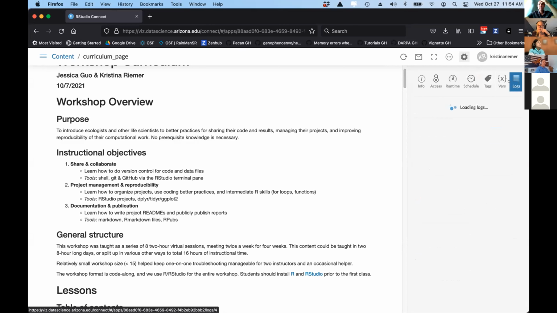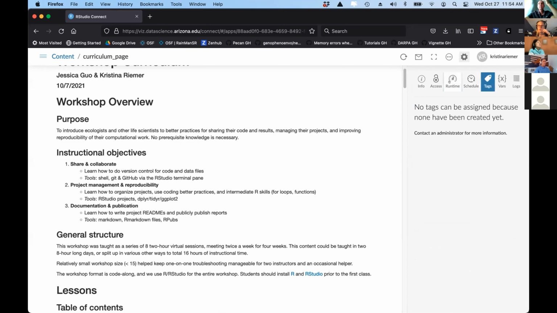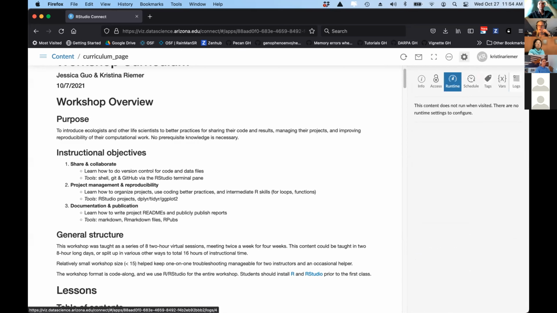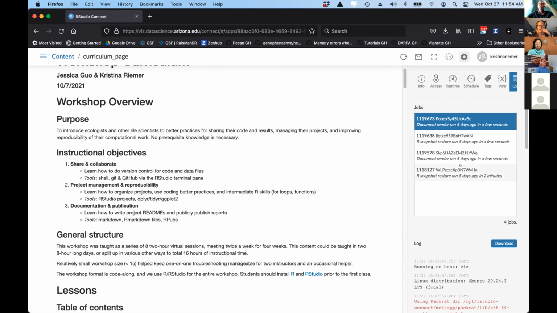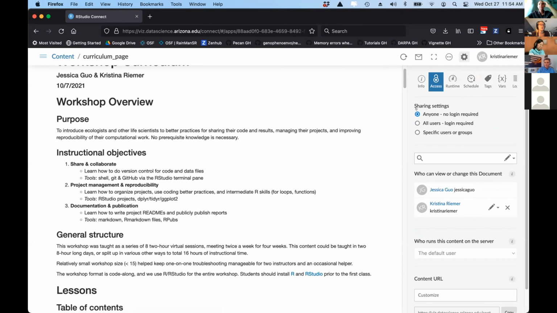And then there's something else in here too I think is useful. Can't remember. Oh, well, yeah. So there's a log that shows when something has been re-rendered. So yeah, and then if you have this set so that anybody can view it, like I do here, you should be able to then send the link to anyone, and then they can look at your rendered Rmarkdown.